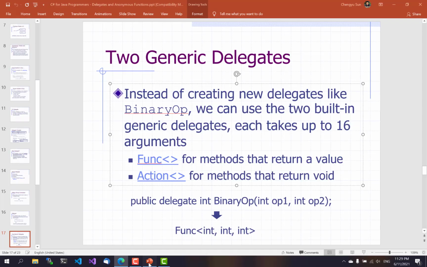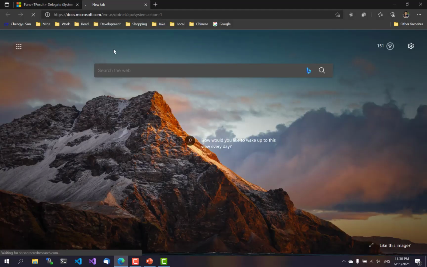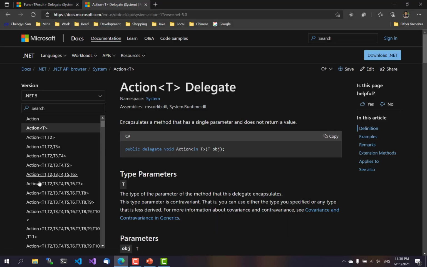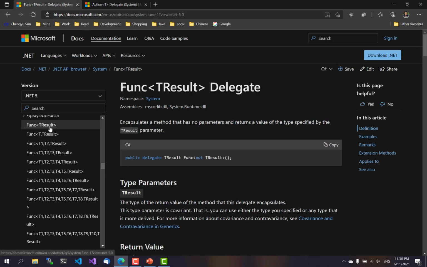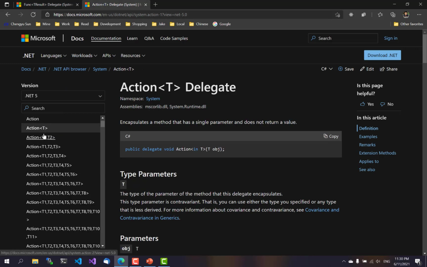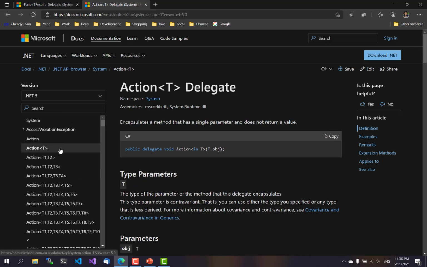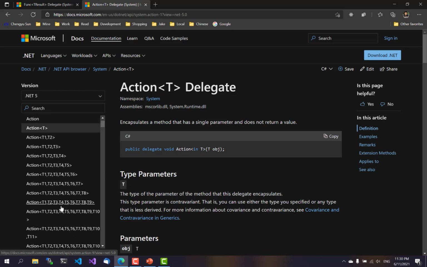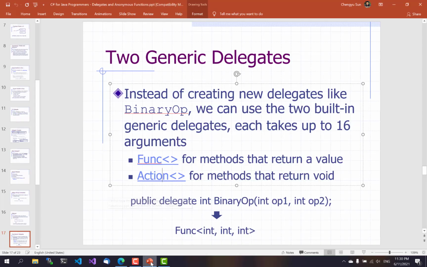And if we look at the Action one, it's quite similar, except that notice that there's no return type or result type. It's simply a method that takes no parameter, one parameter, two parameters, and so on, up to 16 parameters, but returns no value. Now, if you look at this, it looks kind of complicated, but it actually is pretty simple.